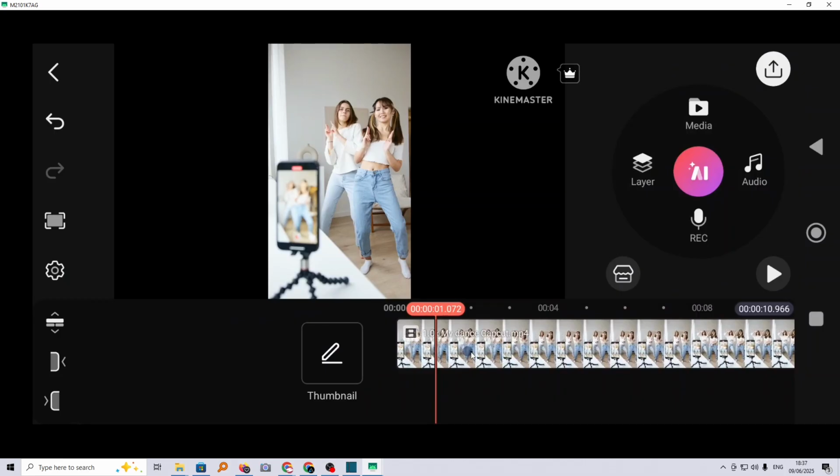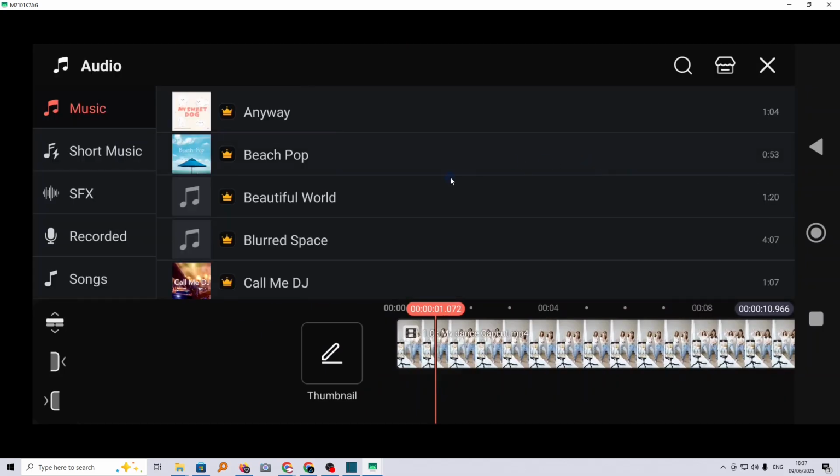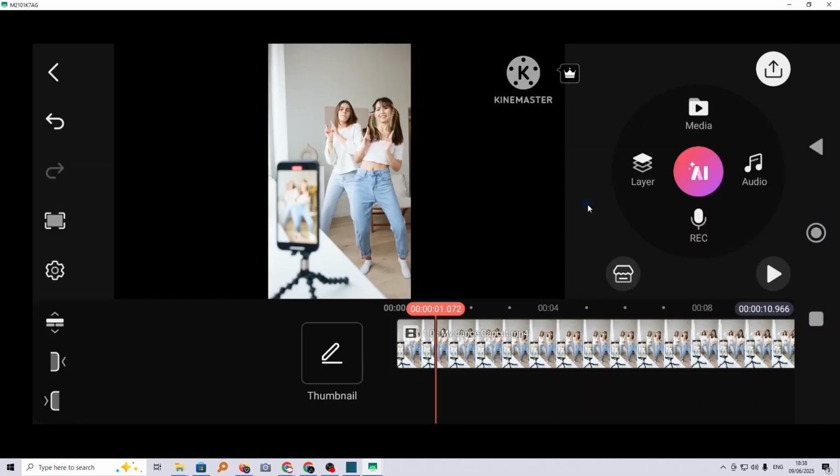Now that you have removed your audio track, if you want to change it, you can as well go to audio here and then look for the suitable audio to replace it with. So that's how you change or remove audio track on your KineMaster video.